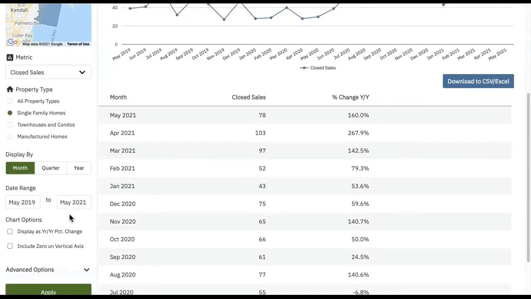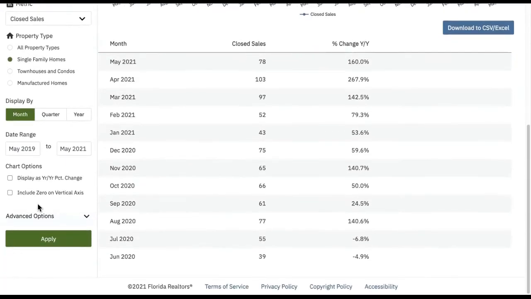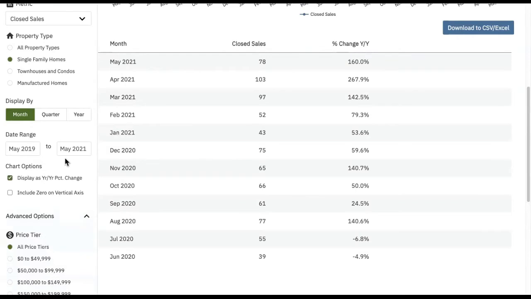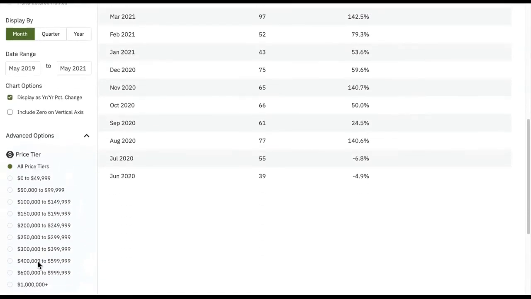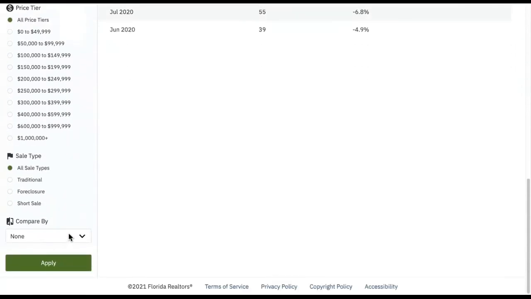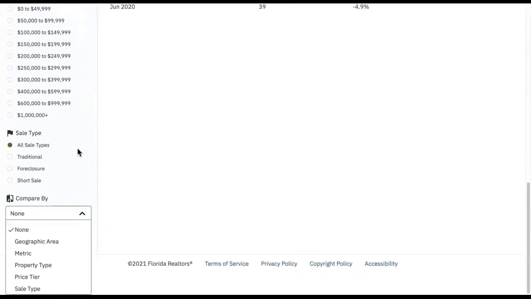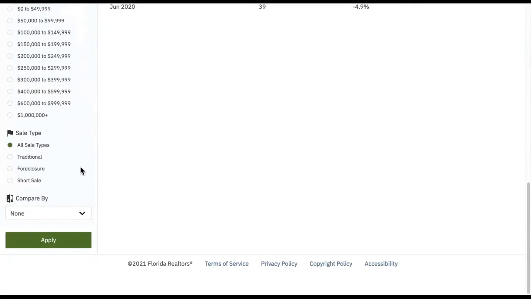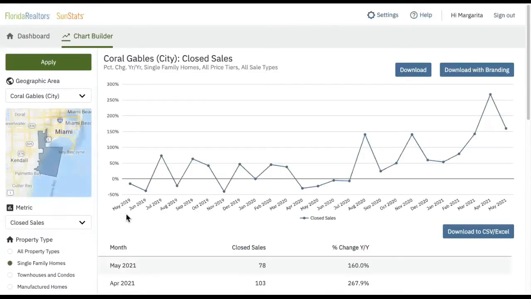You can set your date range. You can decide to display the year percentage change, right? So I'm going to go ahead and select that, and you can include 0 on the vertical axis, which is for the line graph. Under advanced options, you can drill down to specific price ranges, specific sale types, and then compare by geographic area, property type, sale type, etc. You click on apply, and it is going to take the information you just supplied and create a line graph for you.